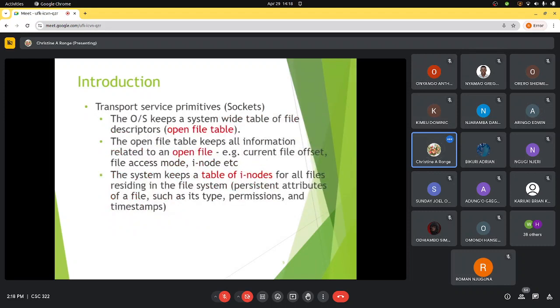So what is in the open file table? What is in the open file table is basically details about the open file. For example, the current offset. If you have read, how far into the file you have read, it will have the access mode, as I've said, for reading or writing. Those details will be in the file table. And remember, the file table has a pointer from the file descriptor table to the file table.